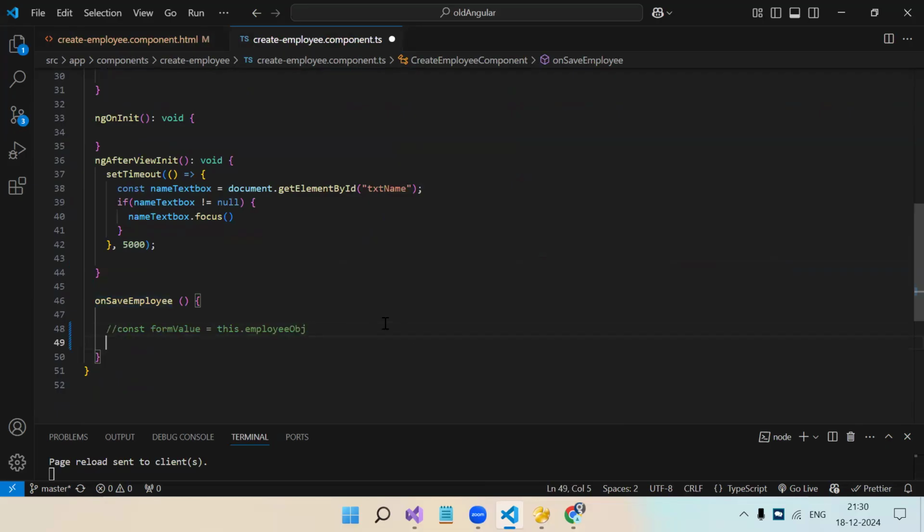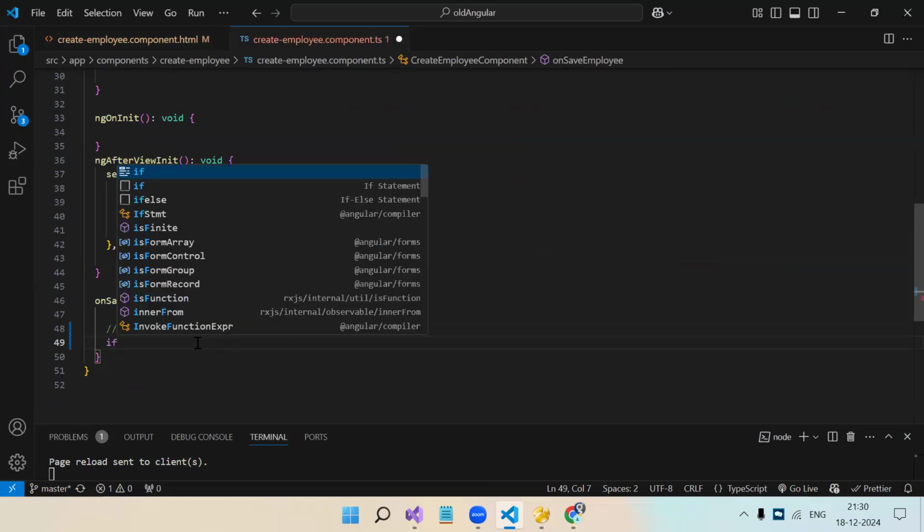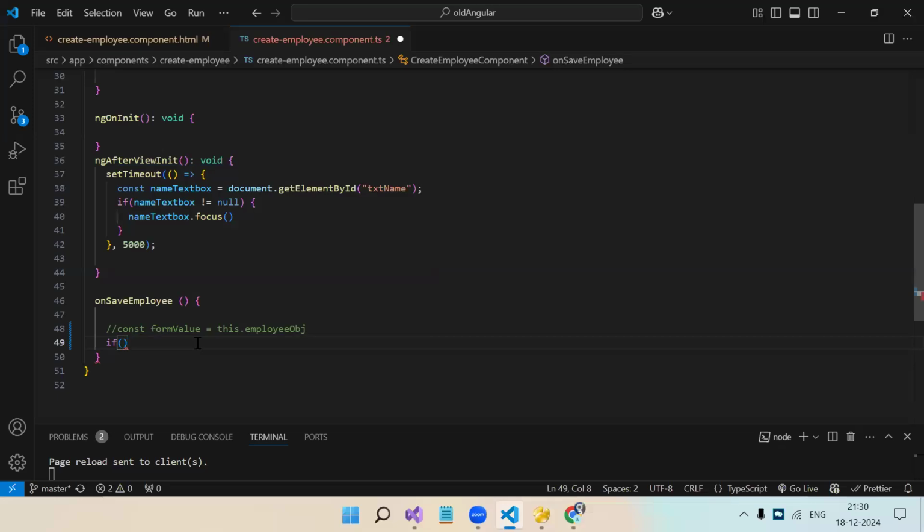So there is a syntax called valid. If you take an if condition and the form, where do we have the form? The form name. No, that is in reactive form. We are using template form now. In reactive form, we have this dot form dot value. But how do we do that same thing over here?